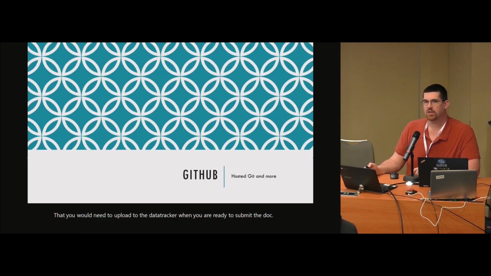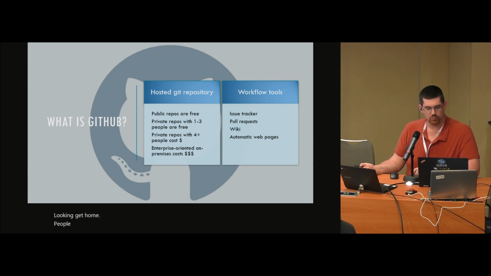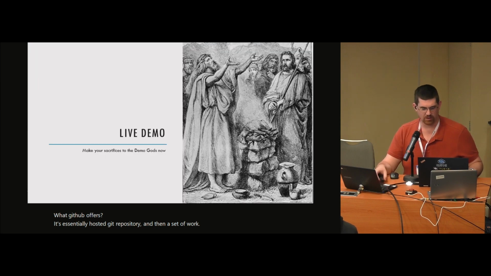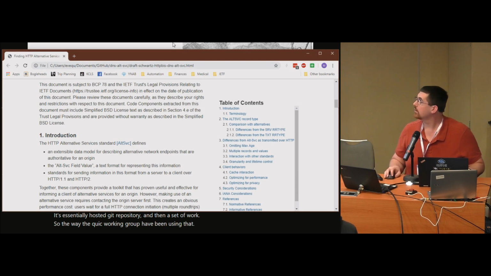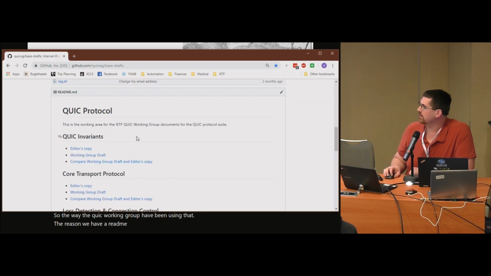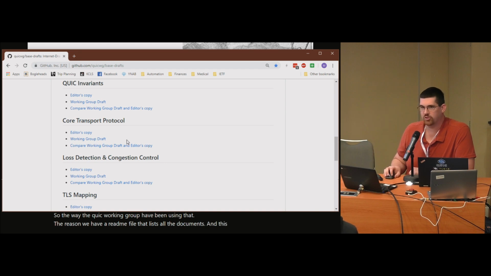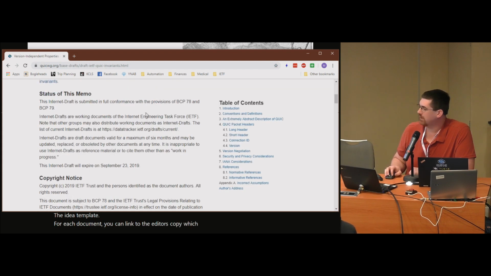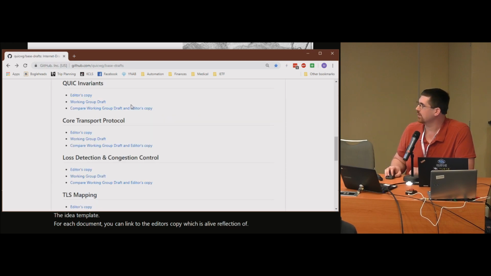So, looking at GitHub, people are probably familiar with what GitHub offers. It's essentially a hosted Git repository and then a set of workflow tools. So the way the QUIC Working Group has been using that, we have a README file that lists all the documents, and this is actually auto-generated by the ID template. For each document, you get a link to the editor's copy, which is a live reflection of what is currently in the repo.